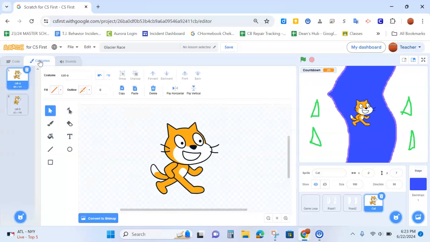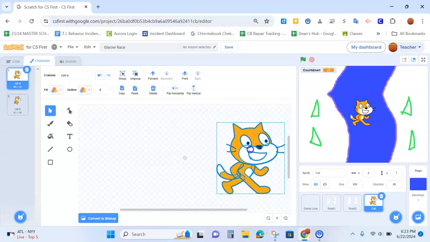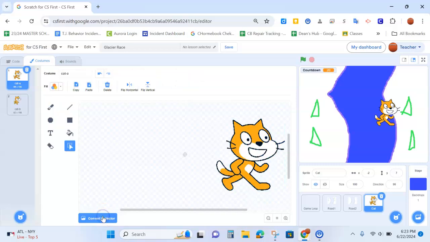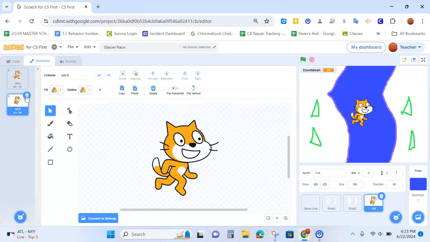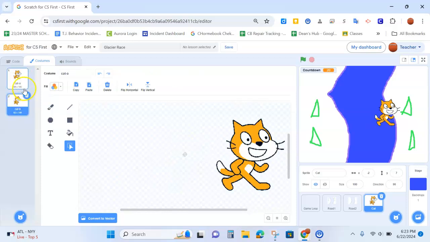So I'm going to go to costumes. I can see my cat size. I'm actually going to select the whole cat and move it over so I have room to draw my car. Now what I need to do is convert to bitmap, and we're going to use the paint editor to draw my car. We don't need the cat B costume, so I can just delete the cat B. It will go away eventually.